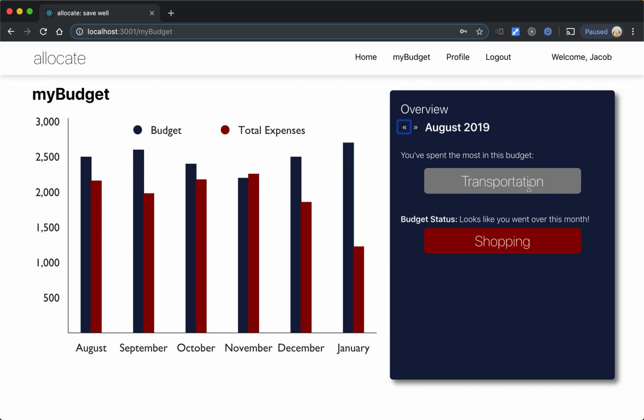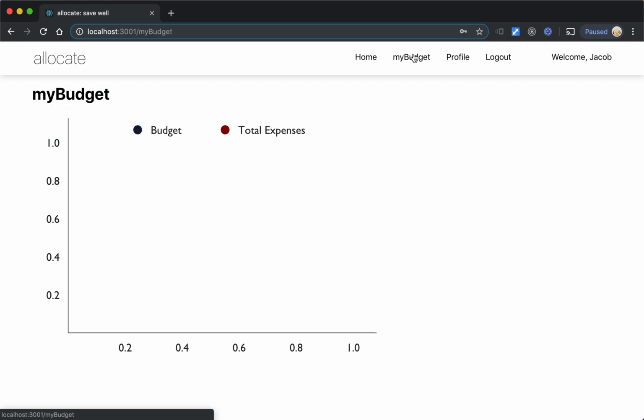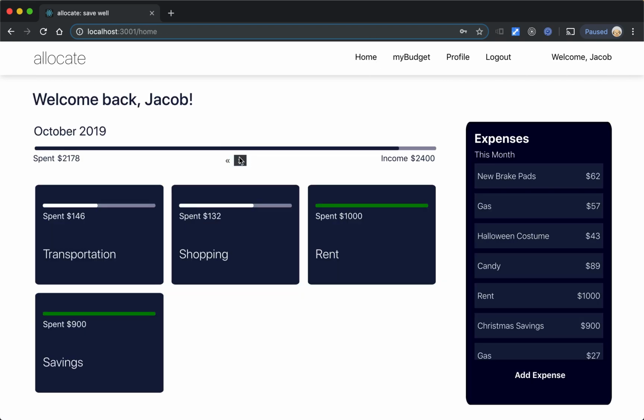You can see two things. You can see how much you spent the most in that budget, and then you can also see here which ones are the ones that you went over. You can see here, shopping is the one that Jacob went over. And if you go back actually into August, you can see here that it is red. You can confirm that. So for the last thing, I'm going to create a new budget.